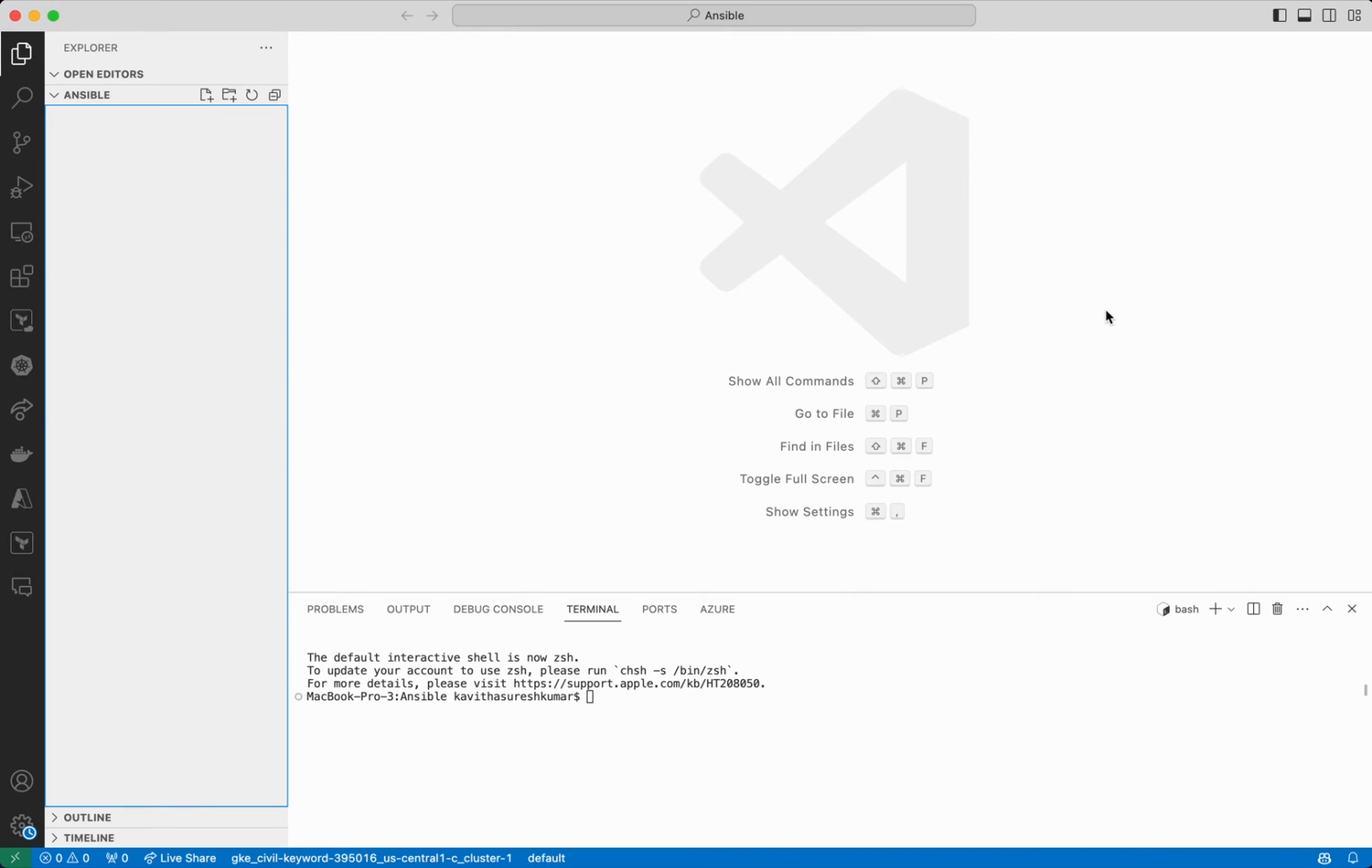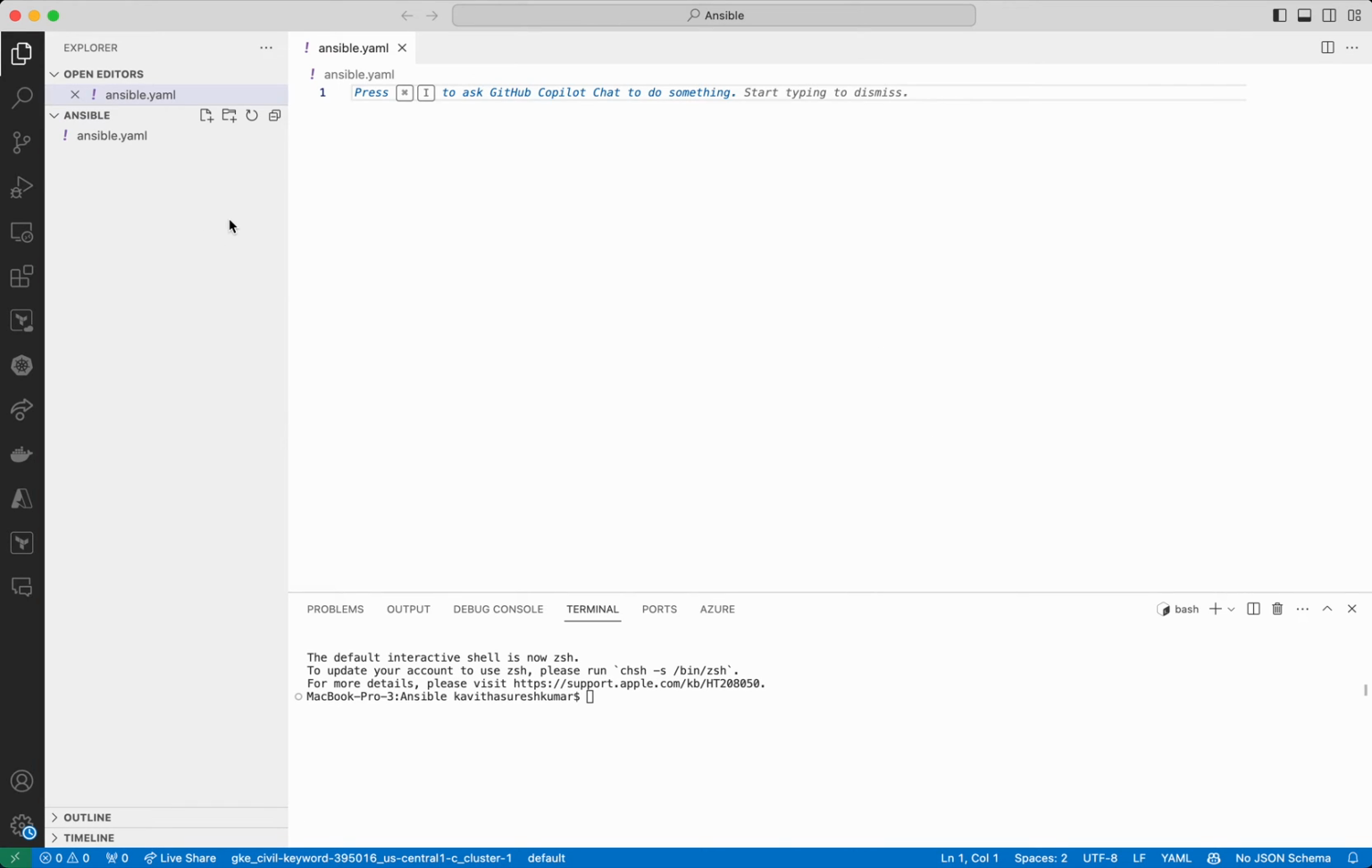I'm going to use the Visual Studio Code editor for adding my Ansible playbook. I have already installed the GitHub Copilot extension. You can see the symbol here. Now I'm going to create the playbook. I'm going to call it ansible.yaml. Now I'm going to give the prompt to GitHub Copilot to create an Ansible playbook.